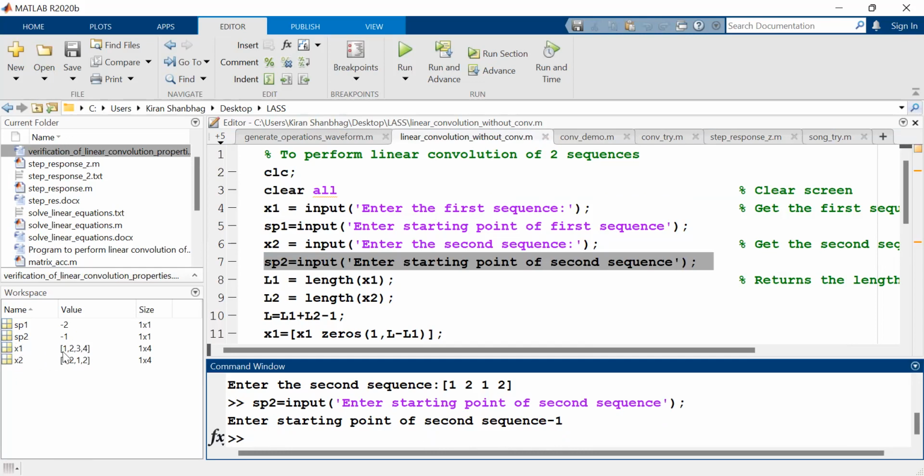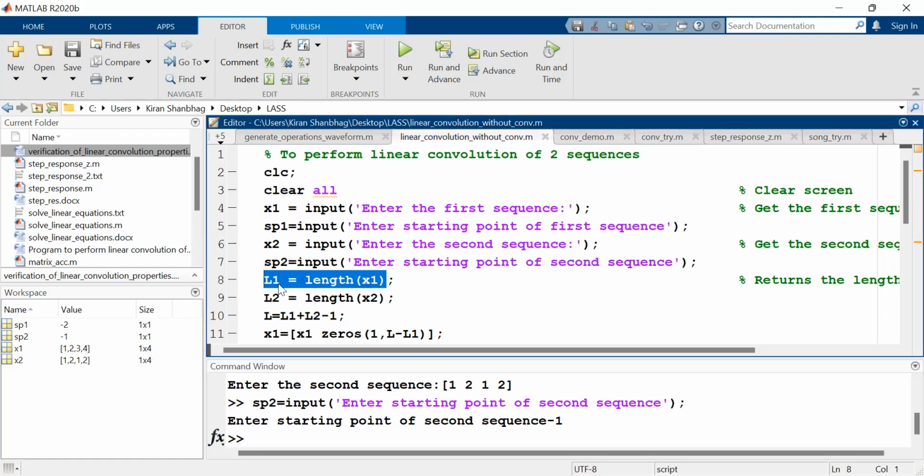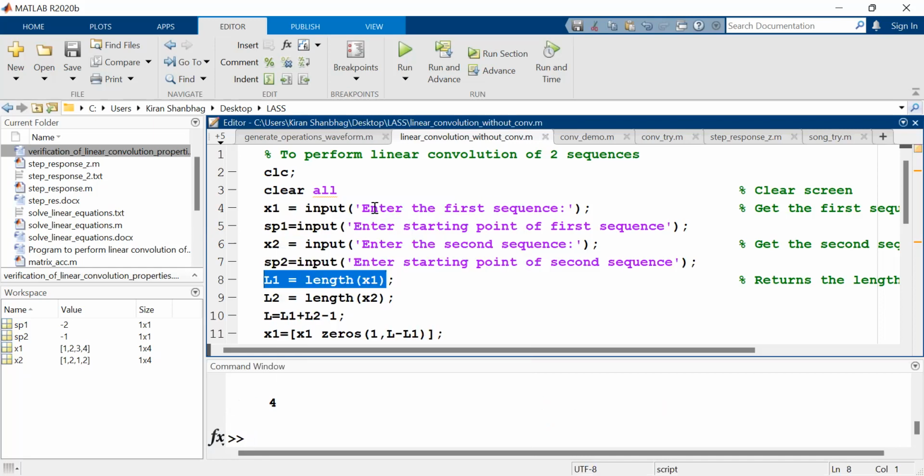X1 is of length 1 2 3 4. This is 1 2 1 2. Both are 1 cross 4. Now we'll read the length of the first sequence. Length of the first sequence, you can see I'm using the command L1. It is returning me a 4. Length of the second sequence also, this is also returning me a 4. Now you can see the total length of the expected anticipated length of the result. Okay, that is returning me a 7.